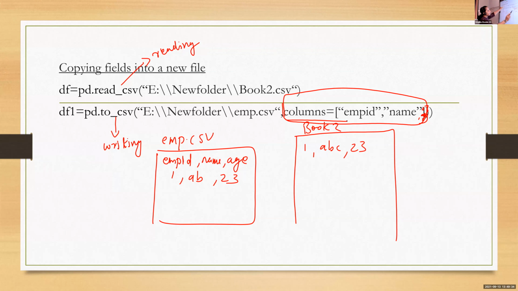So first read the contents from book 2. For reading, I am using the function read underscore CSV. After that, to underscore CSV is for writing the contents to the new file. Then along with this to CSV, I am using one more parameter, these columns. Columns is equal to means I am giving column headings in this new file. So the column heading for 1, it is EMP ID, ABC it is name, then age 23 it is age. Is it clear, Meghna? Yes, ma'am.